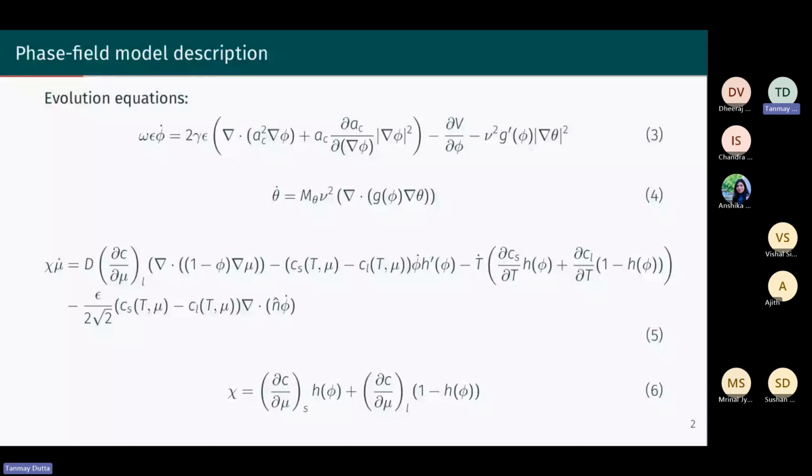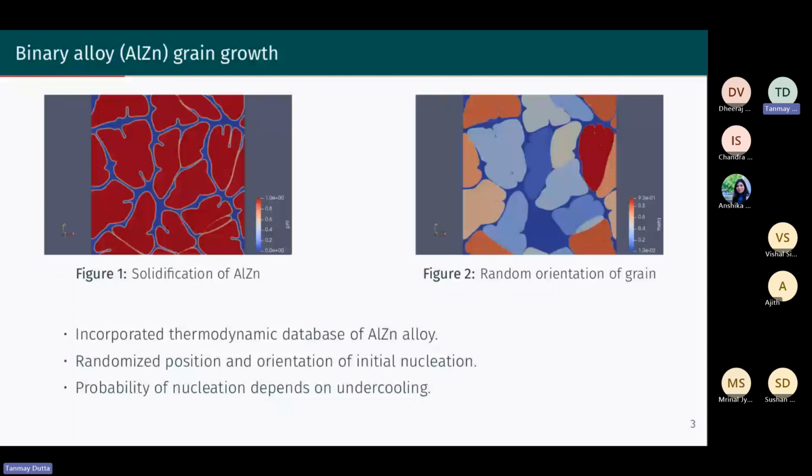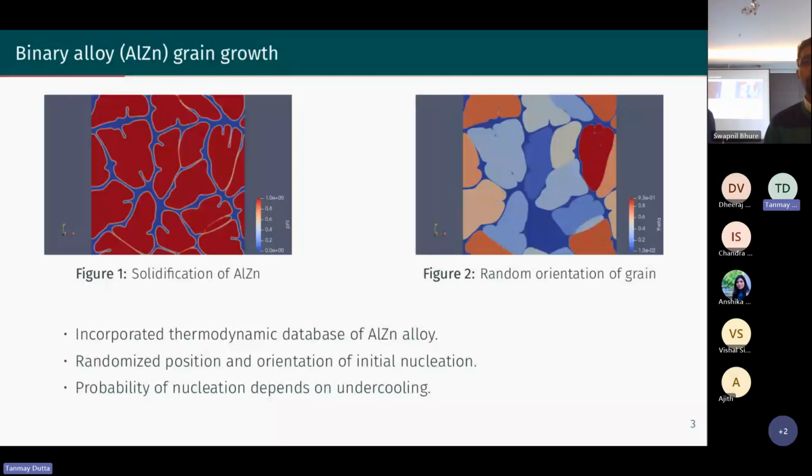This is a multigrain solidification which we obtained by implementing that orientation field model. This is for aluminium zinc alloys, and on one side we are showing the phase field contour of this alloy, and on the other side we are showing the orientation of different grains. So this kind of simulation you can do using this OpenFOAM solver. But in the hands-on session, probably we won't be able to run it here. But you can run it later.